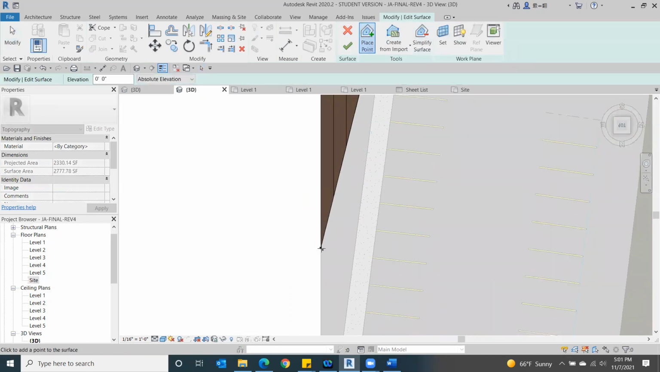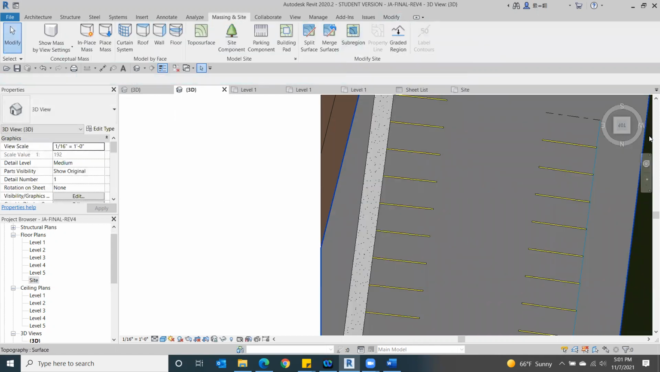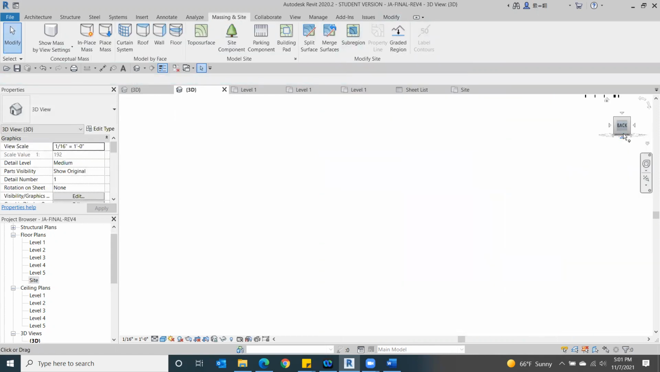And on this section right here, notice how this is the part that's sloped down. And I've got my elevation set to 0. I'm going to put an elevation point there and set that to 0. I'm just going to hit one check mark. I'll just do one point and see what happens when I do that.